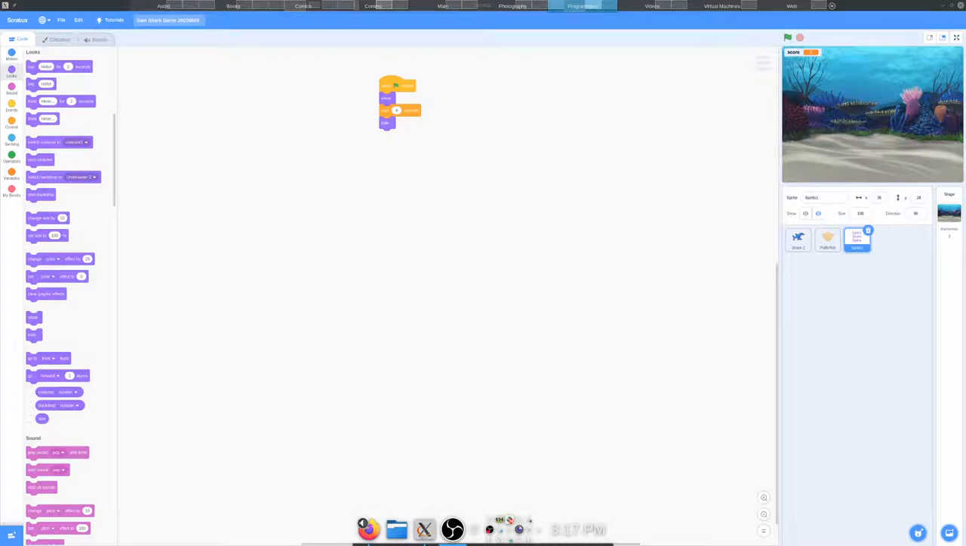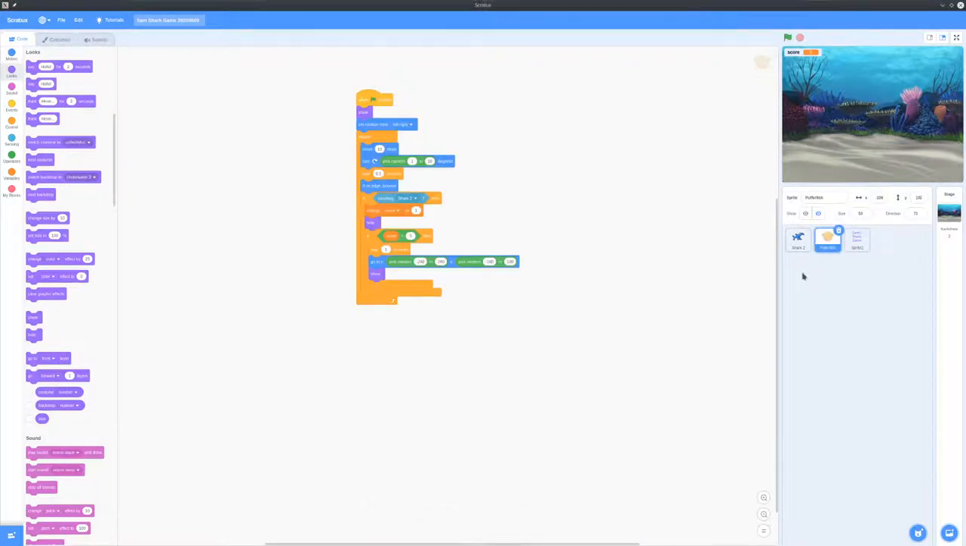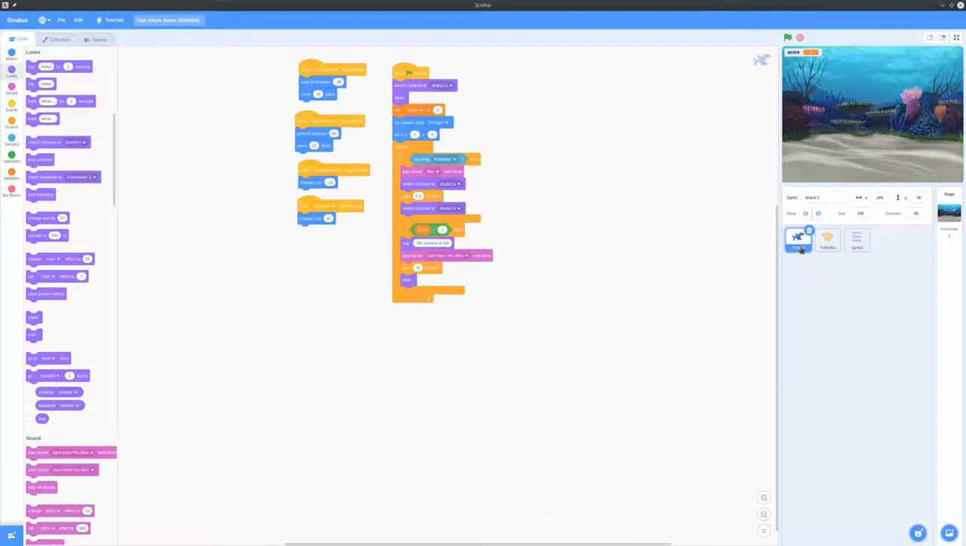Right, Sam and I made this game in Scratch. Right here, this is the code for the title screen. And then here's our code for the pufferfish. And here's the code for the shark. The shark has to eat the fish.